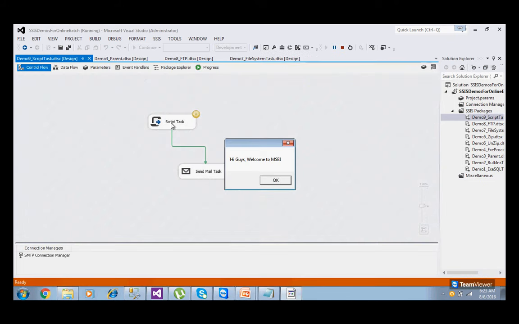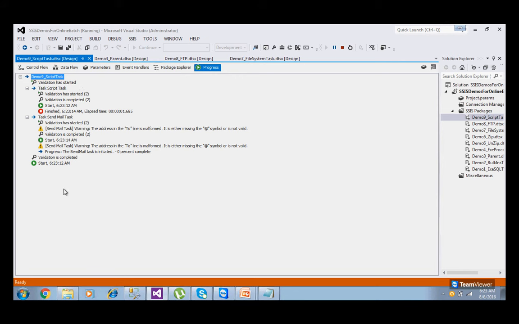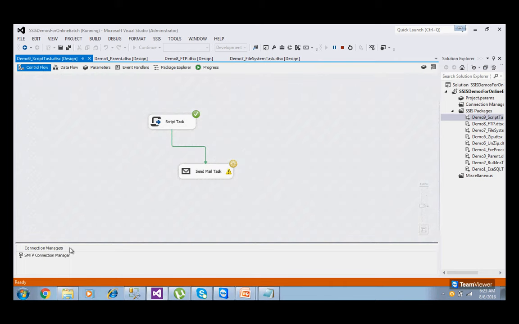Once the above task is done, it is going to work on this, but the problem is that I don't have the SMTP server specified, so it may give you some kind of error messages because it's going to try now. When you go to the progress bar, you will know what it is doing. So it is saying something is either missing or not valid. It's saying that it is doing some kind of validation.